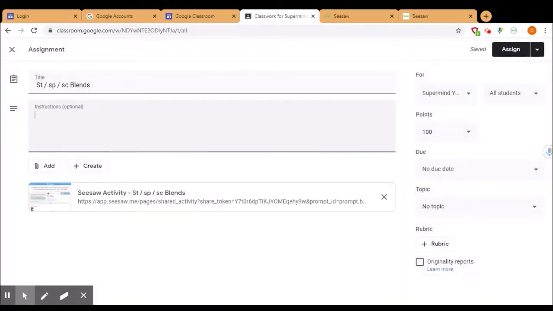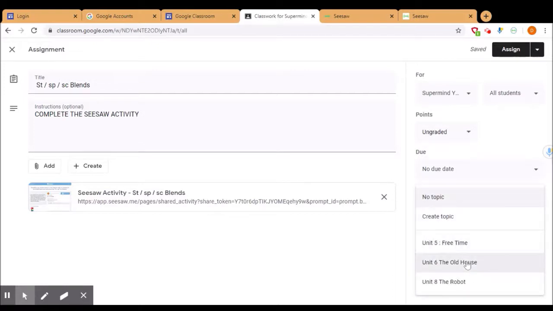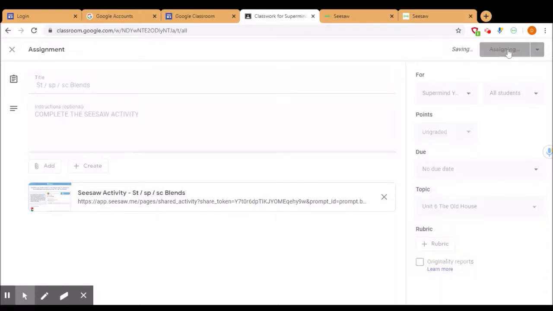You can see the title of your activity, and it is super simple, and I can add any form of simple instructions like here, complete the Seesaw activity, and then you can check your further details in your classroom, your topic, and assign it.